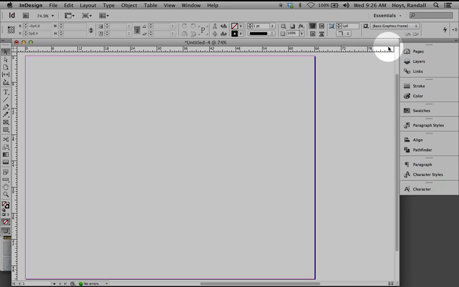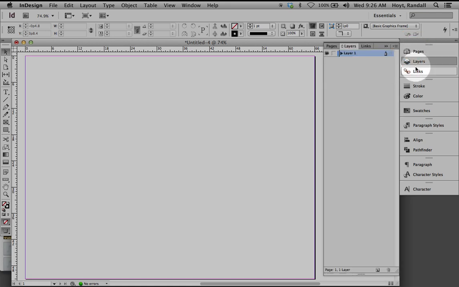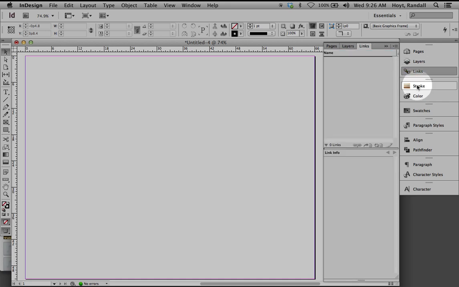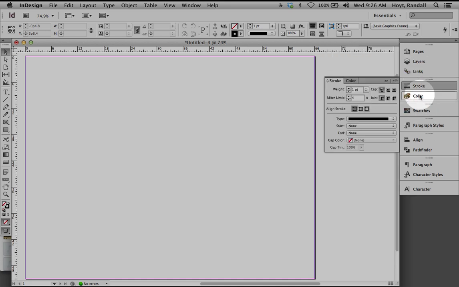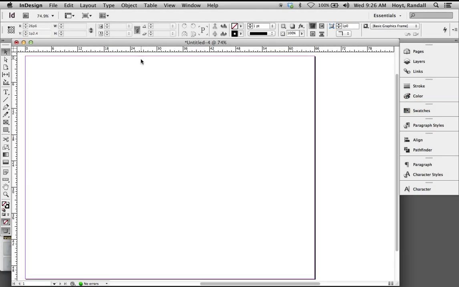The Pages panel is right here. You can open them up and close them just by clicking on these things. So you can open up the Layers if you want different layers, or these are Links when you start linking them. We'll get into that later. So you can see all the stuff you already know.